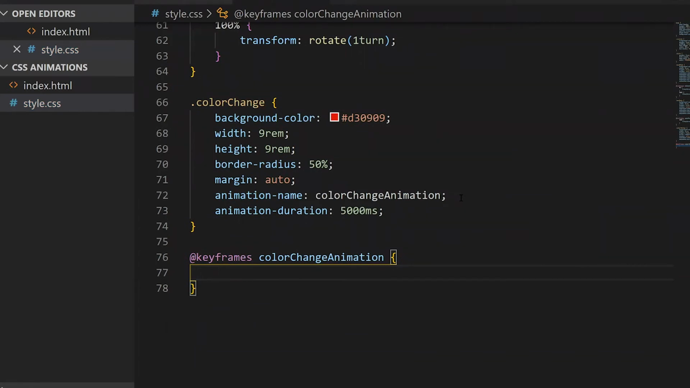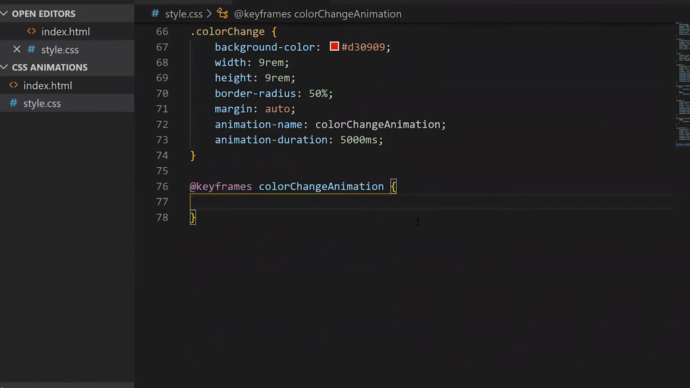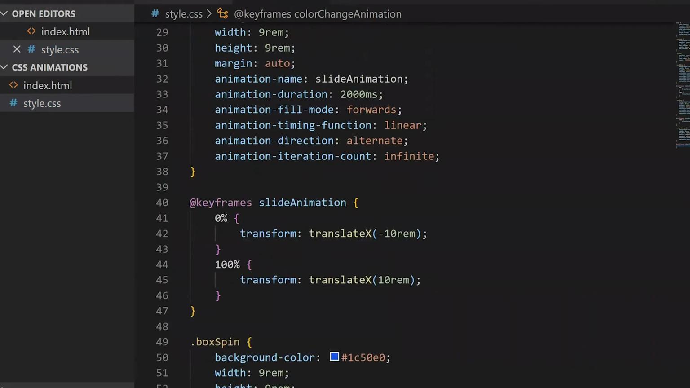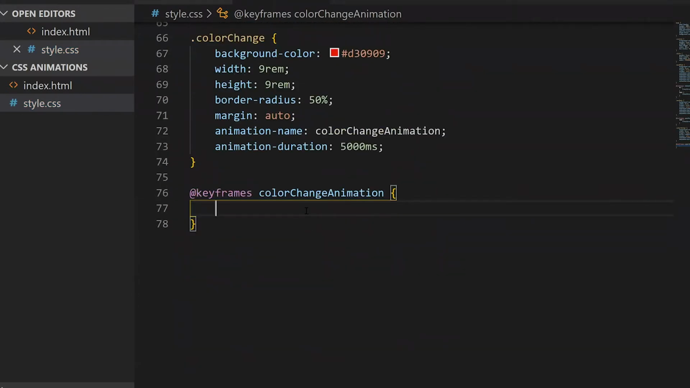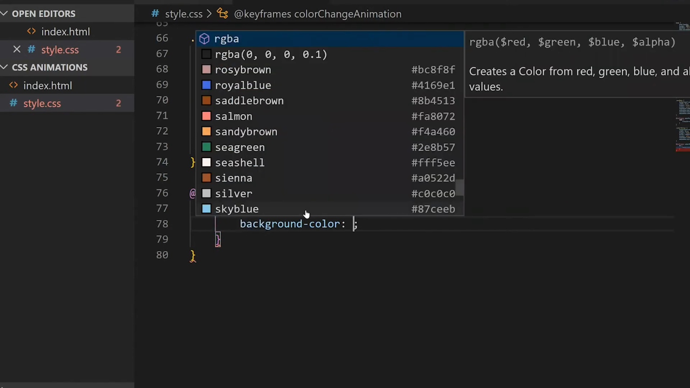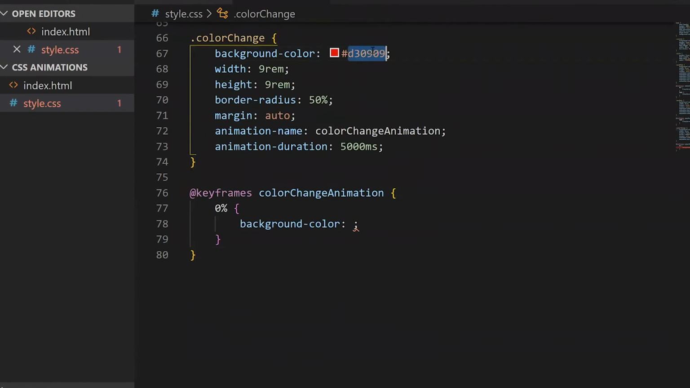So our keyframe is going to have more information in it. I'm going to be putting 5 different colors in our color change. So it's not going to be just 100% or 2. We're going to go through the percentages. So first, let's start off at 0%. And I want the background color to remain how it was. So I'll copy this. So at 0 seconds or 0%, it's going to have this color.